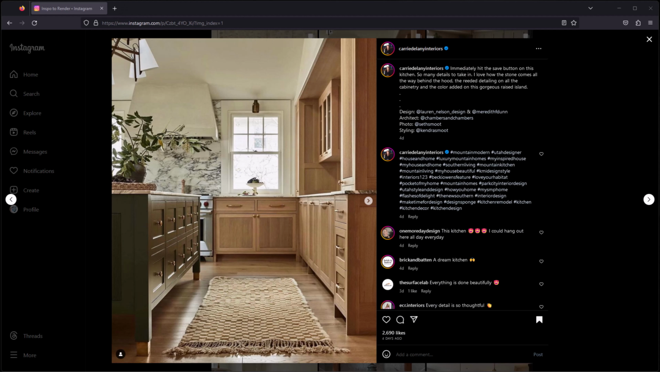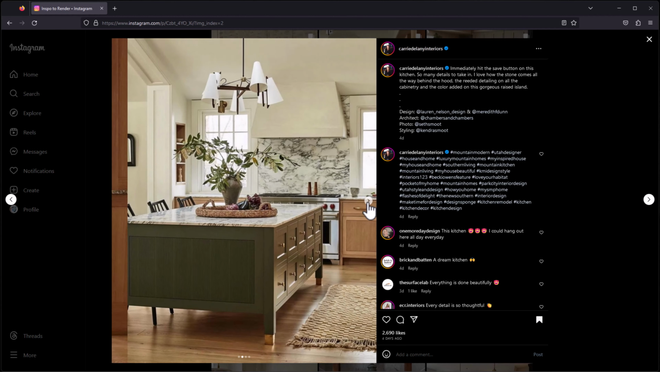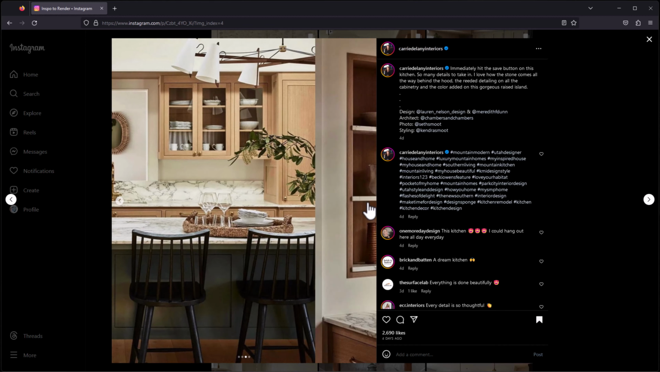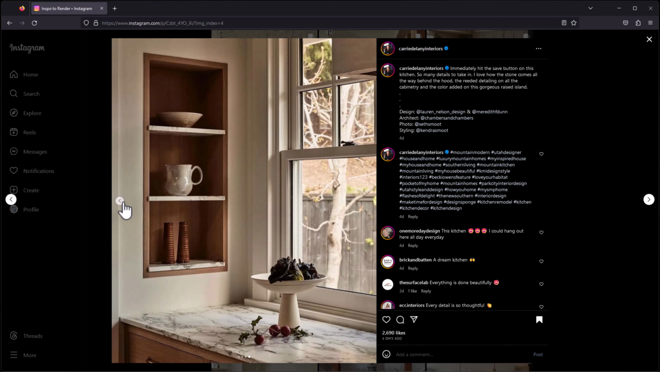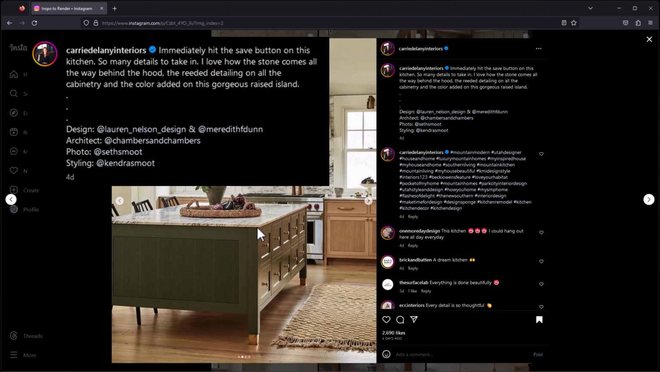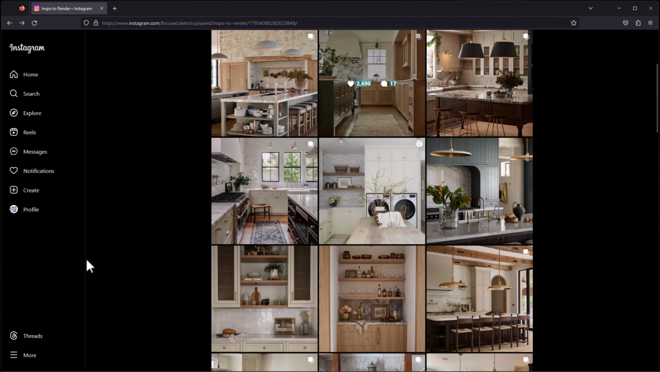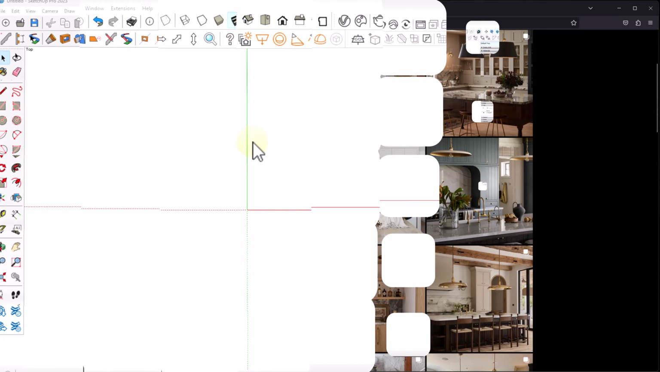All right, this is the Instagram post that I saved, and you can scroll through the pictures here. There's 3 images of this island, so not a whole lot, but this should give us plenty of what we need. Now, I do want to note this design is not mine. I don't take credit for this. I can see the designers and the architects in that snippet there, but it's their design. I'm just taking this off Instagram and using this as inspiration to create this virtually. All right, let's jump into SketchUp.